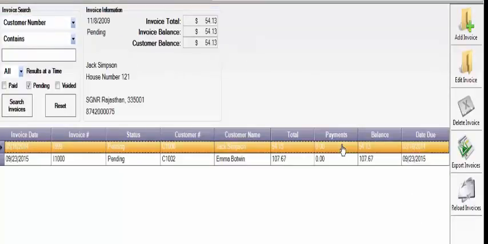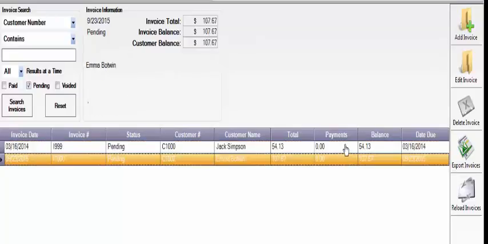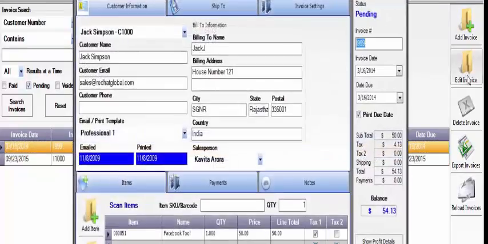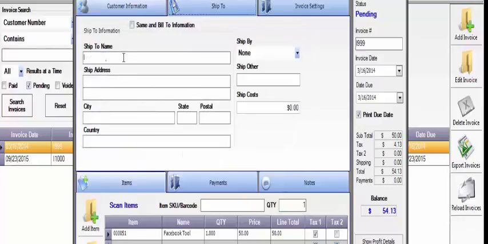And here you can create an invoice, you can delete an invoice, plus you can edit an invoice. For example, I added the current invoice. It is for the customer Jack Simpson, and the city is SGNR. The billing name is Jack J. It's going to be shipped to the address. For example, I want to change the address.